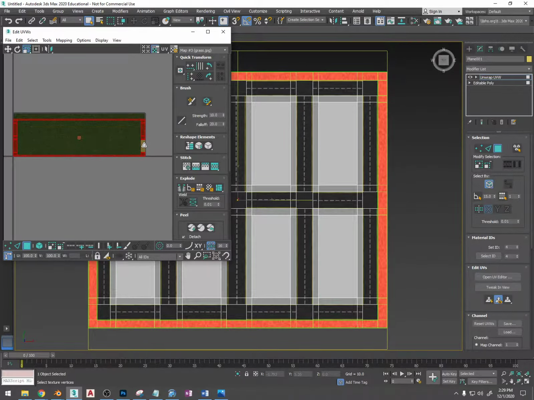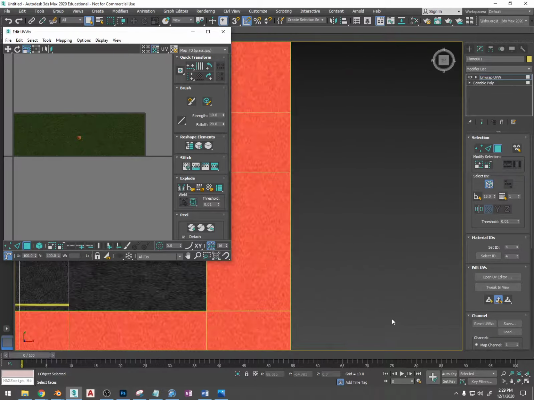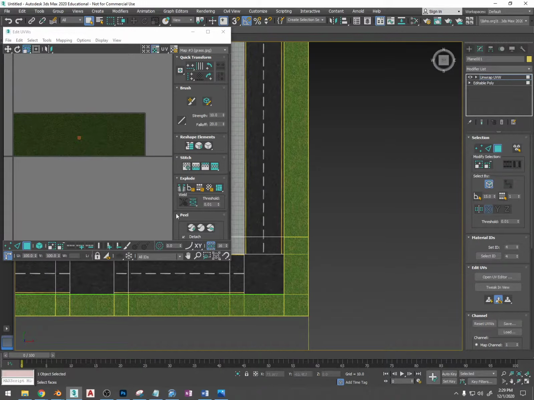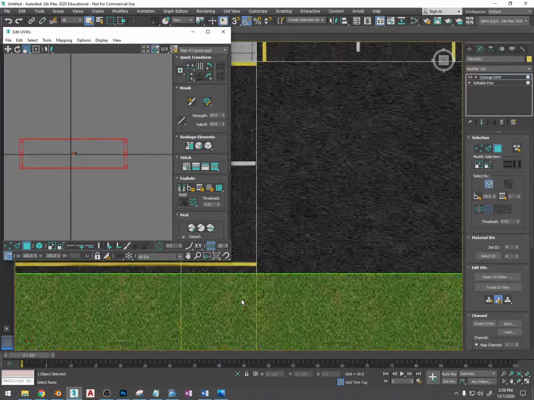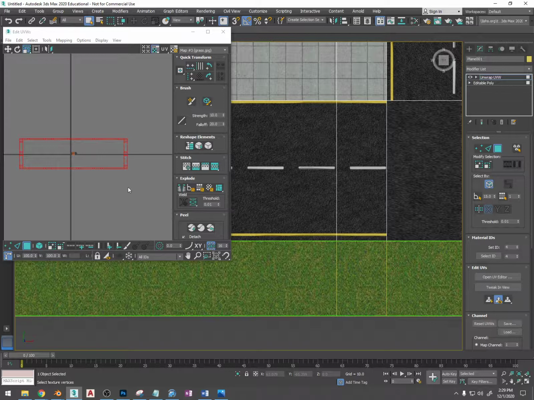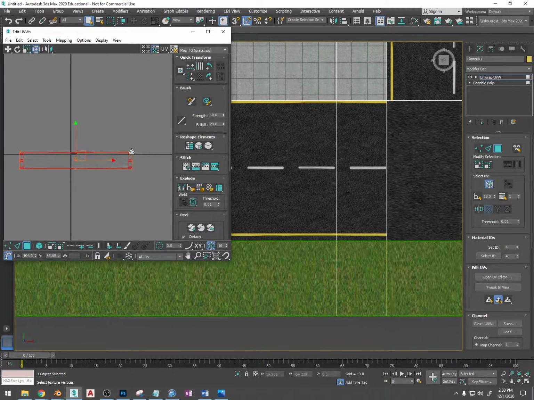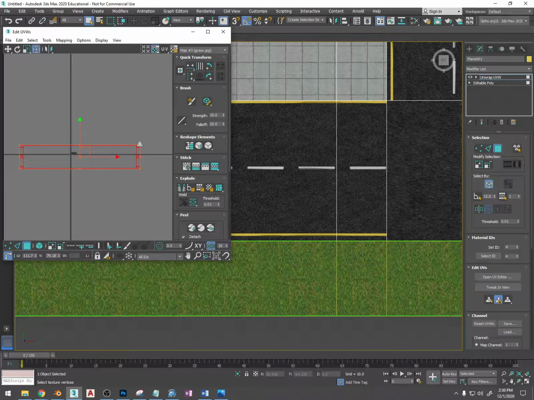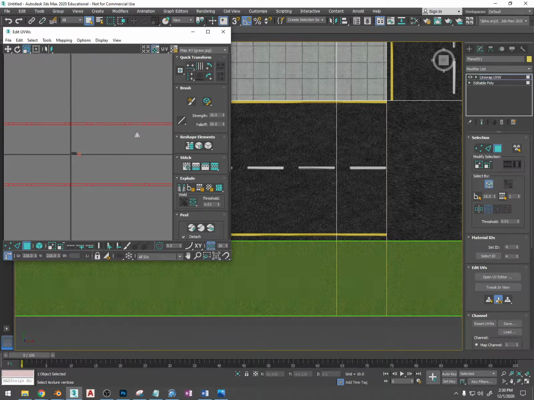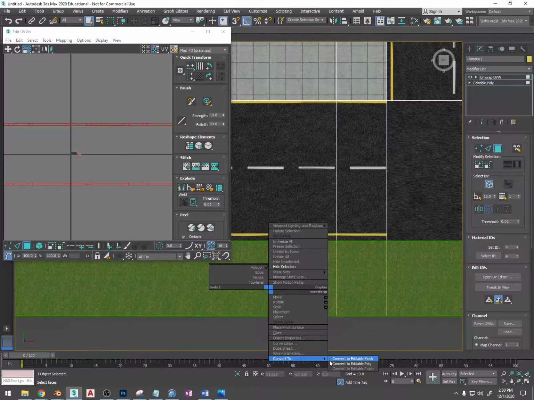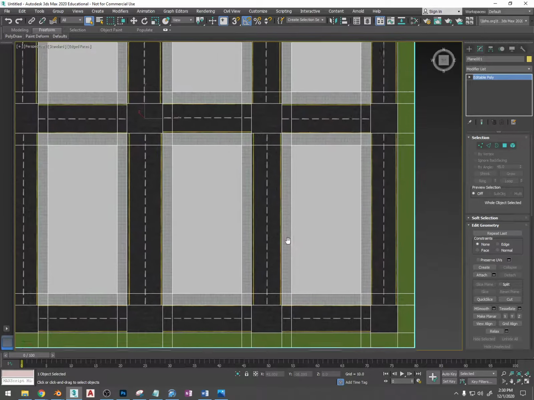And now I'm just going to click in the middle and drag up until the grass looks okay. If I zoom in, I'm going to press F2 so I can see it. Okay, it looks like I need to stretch it out a little bit. Okay, now I'm just going to scale it. Okay, I'm going to stop there. Convert to editable poly.